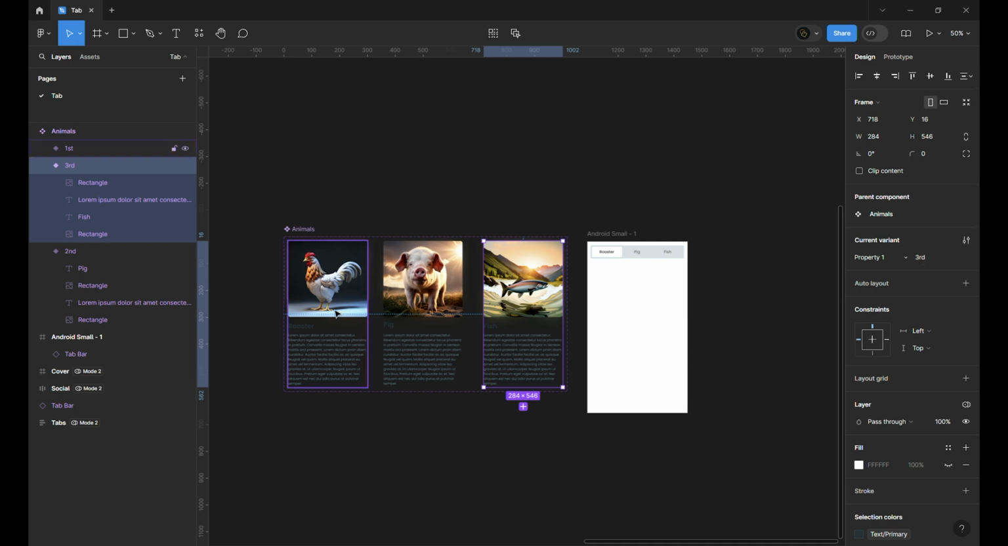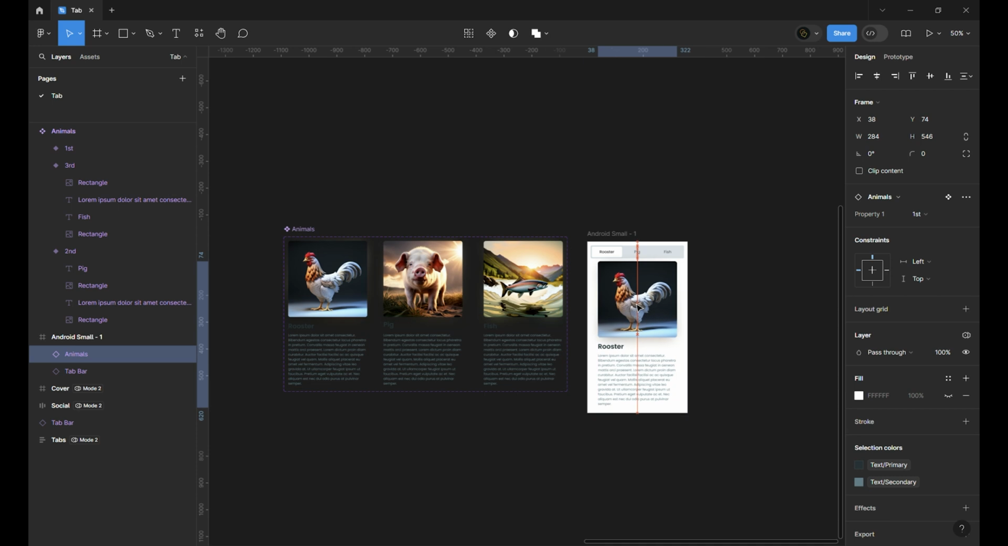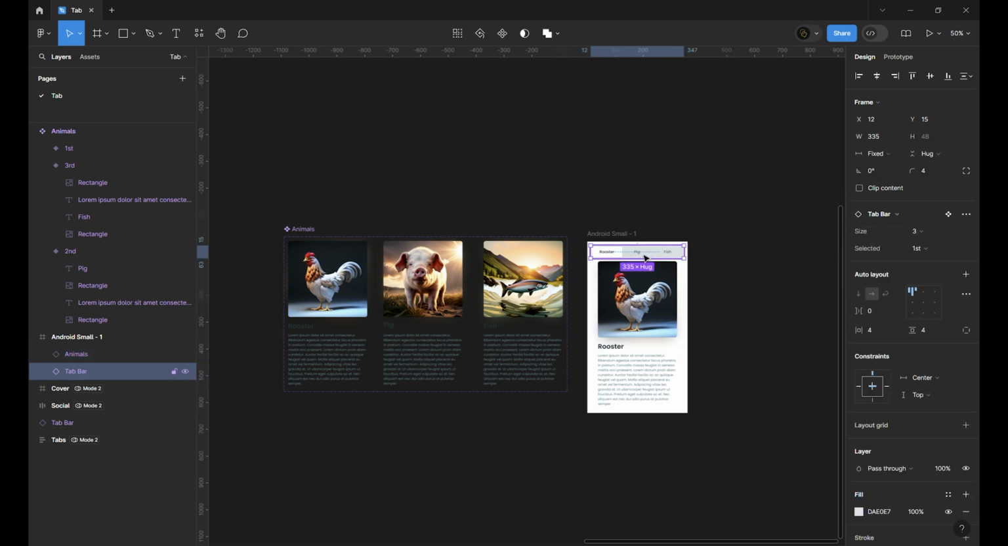Replace the content with our new component. From the right panel, hover on the property. You can see a little variable icon here. Select the variable we made. Now they are connected. Select the tab and do the same for the selected property.